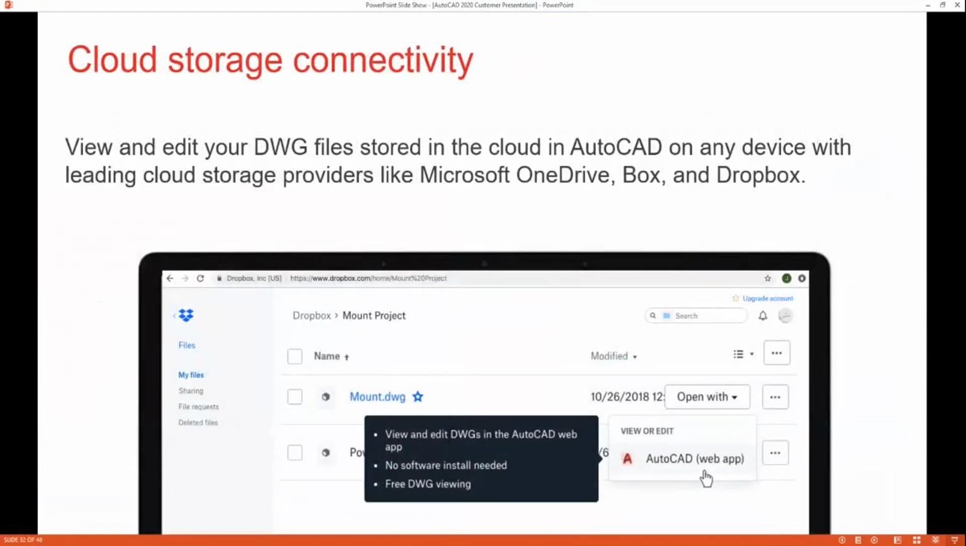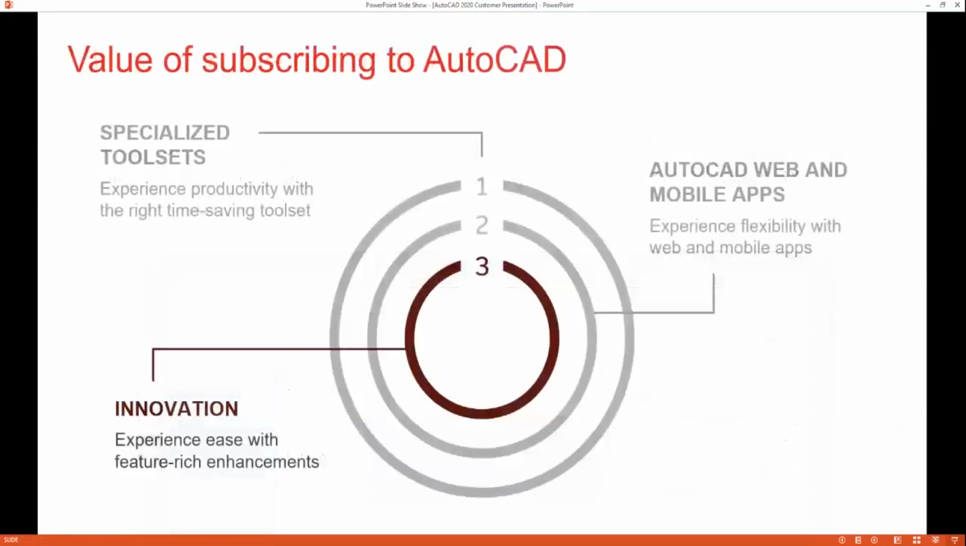Cloud storage connectivity: apart from the standard storage that comes with an Autodesk subscription, you now have the ability to work with your DWG files that are stored in the cloud. For some of us, we already use OneDrive, Box, Dropbox within our organization. So the integration is now tighter to ensure that no matter the workflow you have within your organization, you have access to your files anywhere you are.